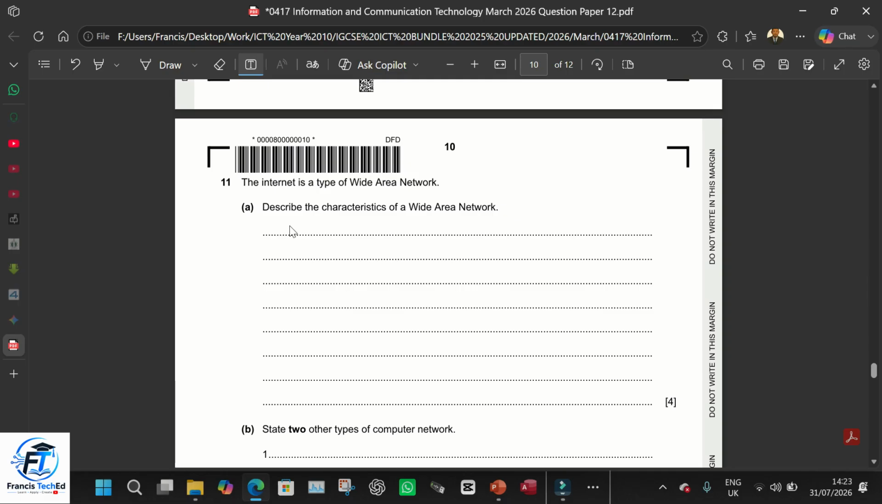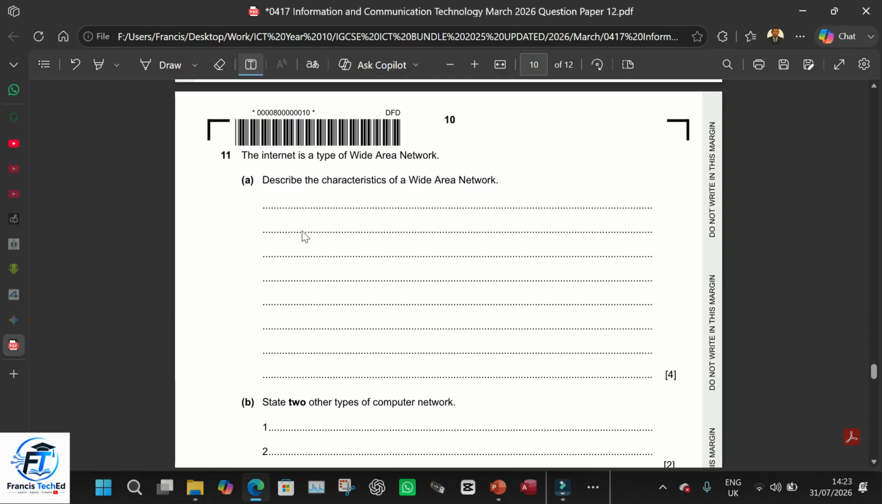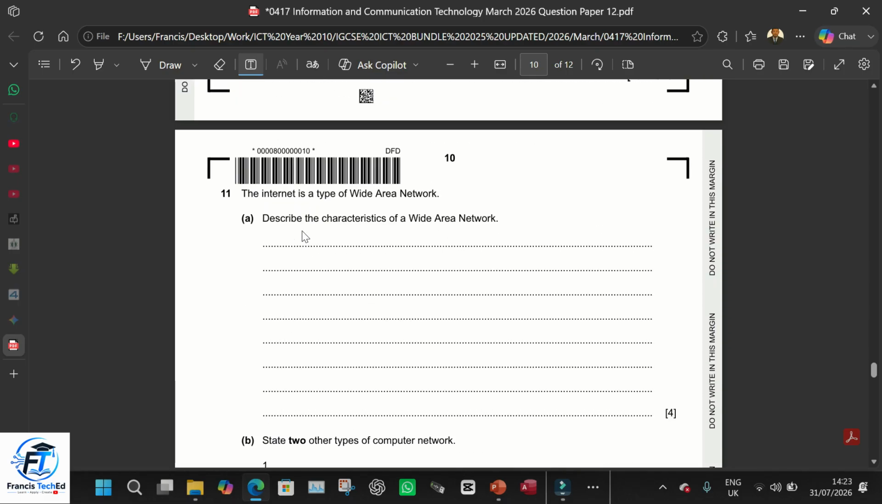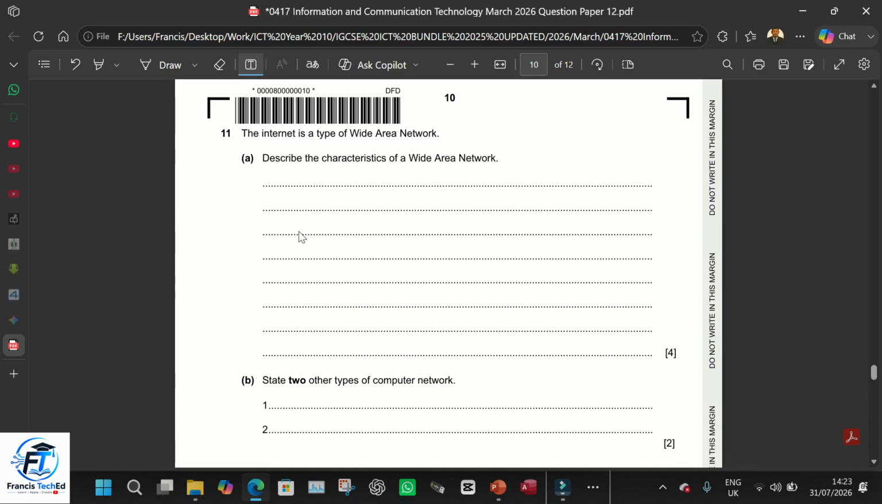All right. So let's go to this now. Number 11. The internet is a type of wide area network. Describe the characteristics of a wide area network. So, a wide area network is an example of the type of networks we have. We have wireless local area network, which is WLAN. We have the LAN, local area network. We have the personal area network, which is Bluetooth and Wi-Fi, and then we have wide area network.